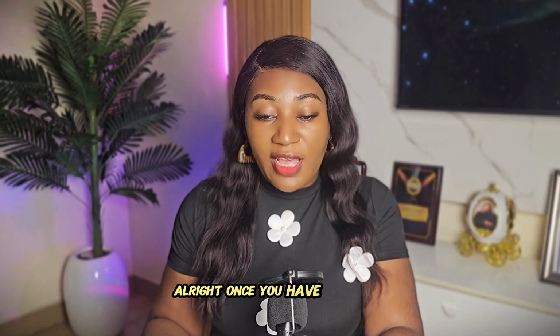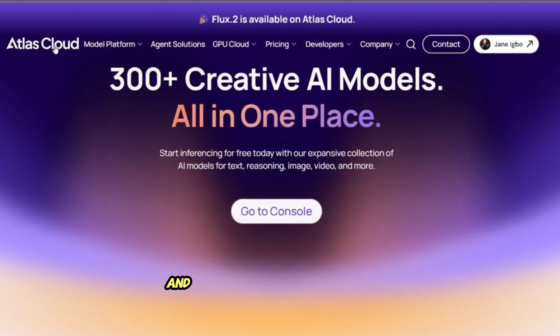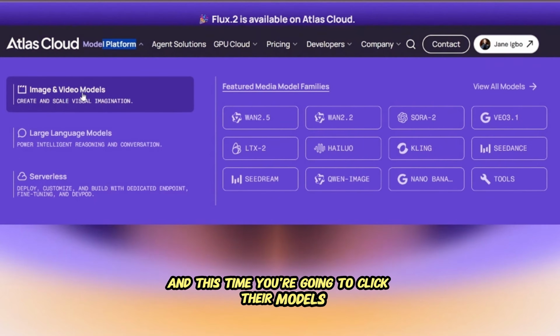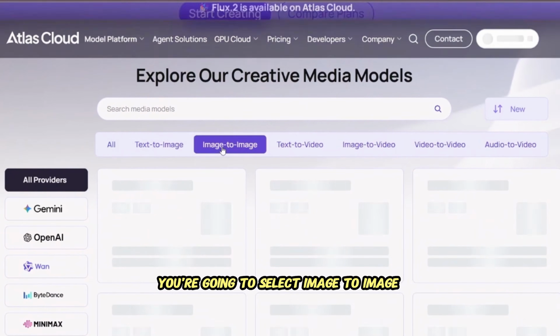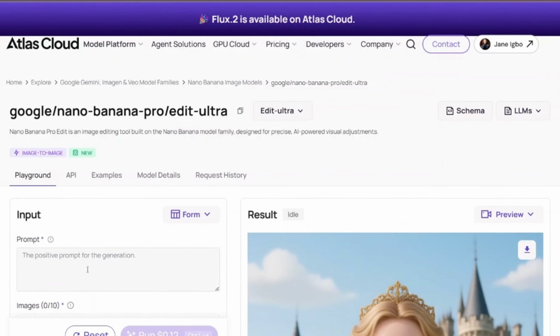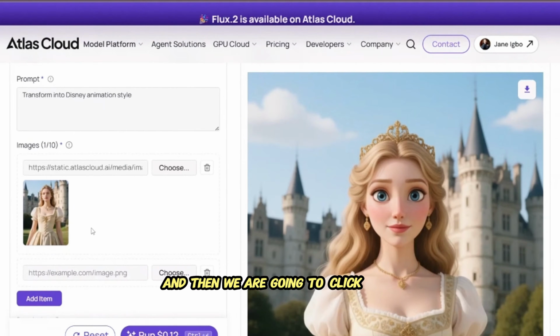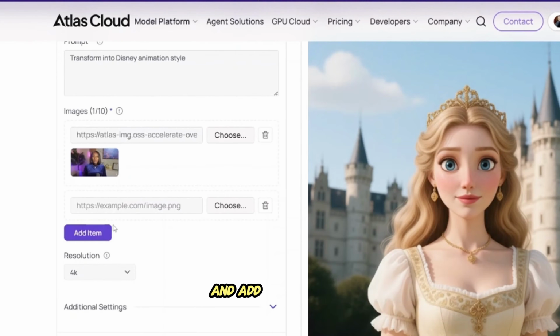All right, once you have your video, you're just going to stop over and take a screenshot. So you're going to go to Atlas Cloud again, and this time we are going to click their models, and select the image to image model. Now we are going to select Nano Banana Pro Edit, and then we are going to click here and choose my screenshot. If you want to add many things into that same image, you can click this downward button here and add another item.